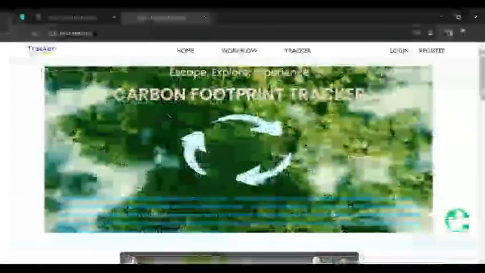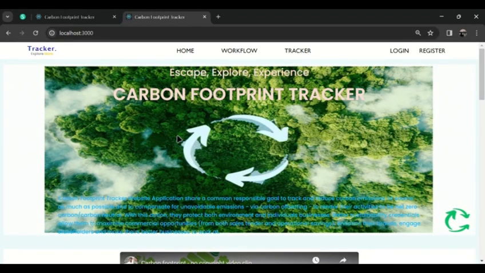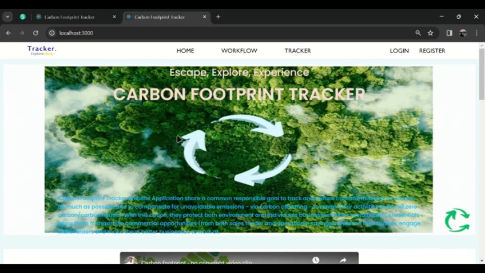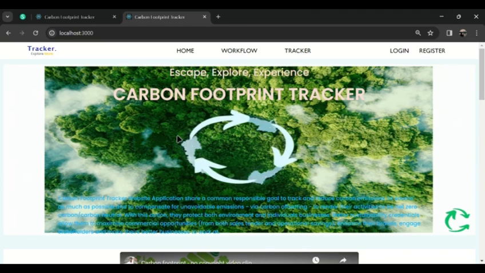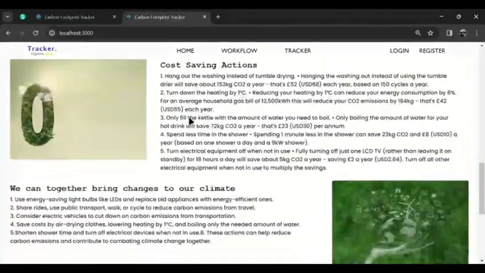So it will help individuals as well as organizations to track the carbon emission produced by their organization or by their households. And after that, it will also provide some basic suggestions to the users on how to control or reduce these emissions by taking sustainable ways to reduce carbon footprint emissions. It is related to technology or electric or cost saving actions. So these suggestions will be provided by this website.